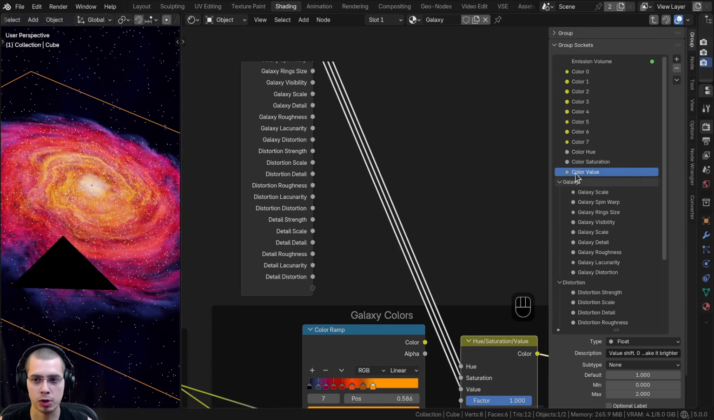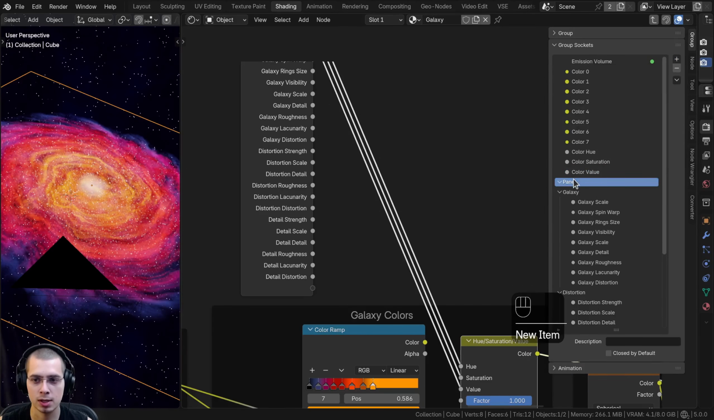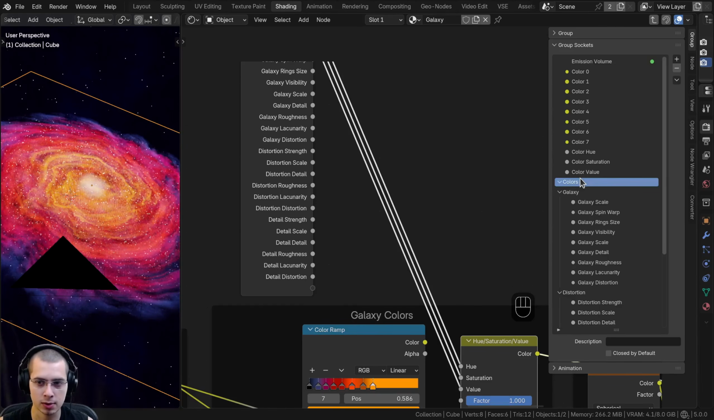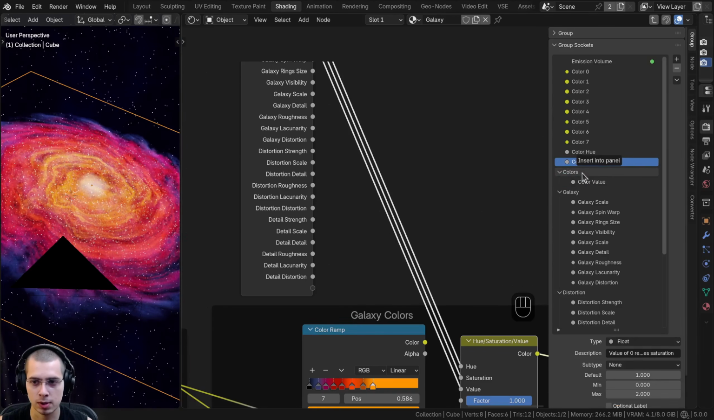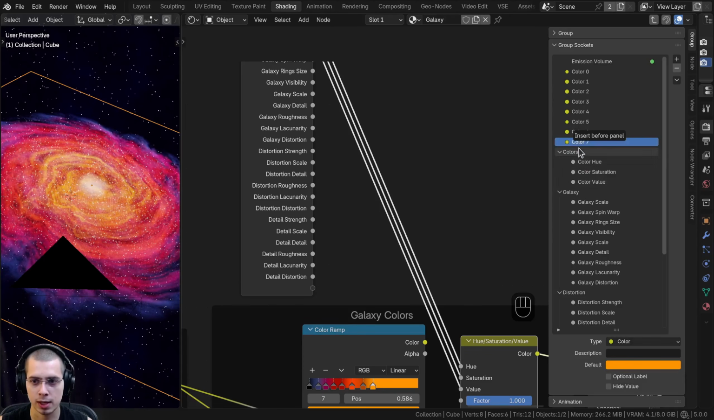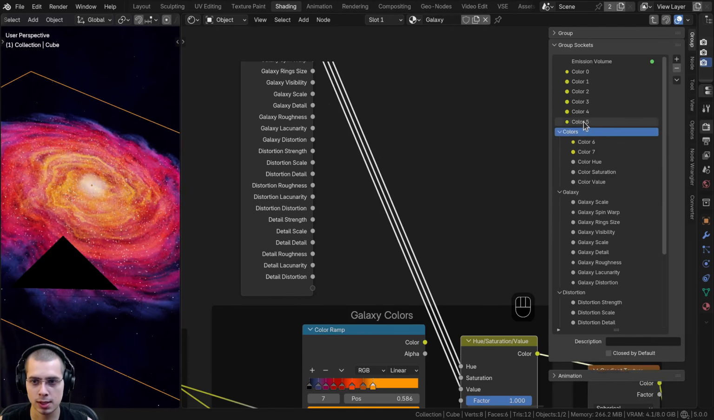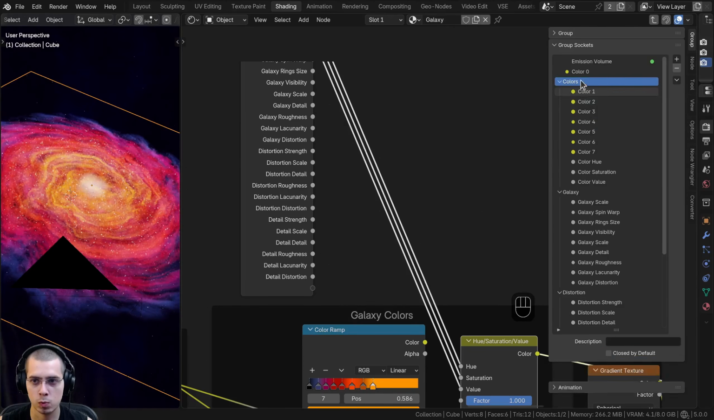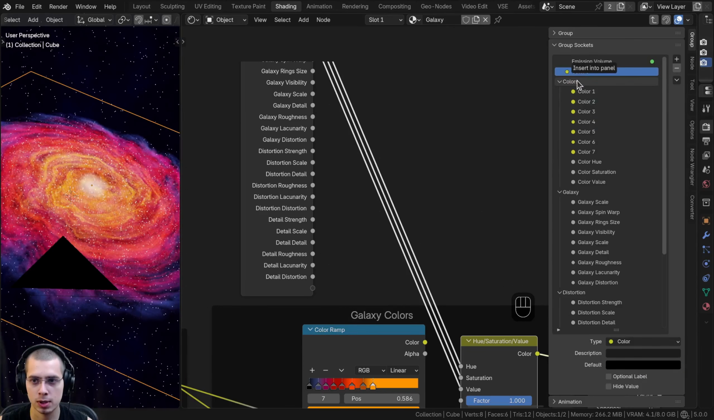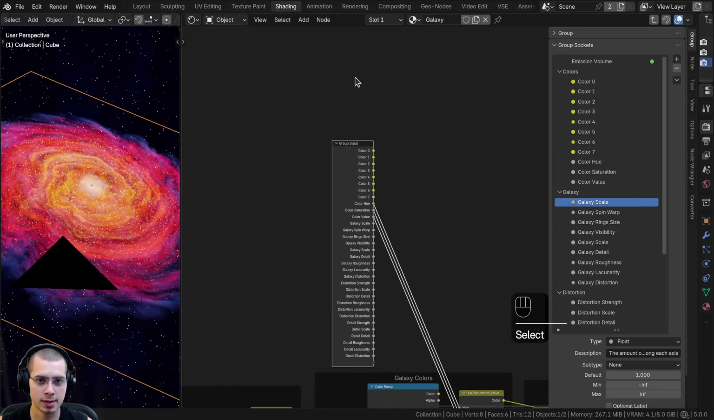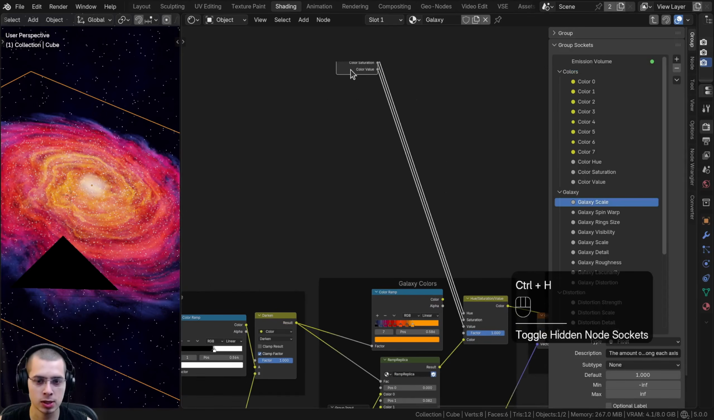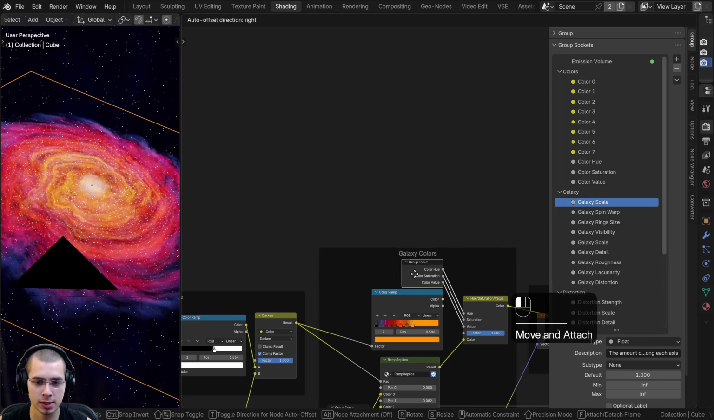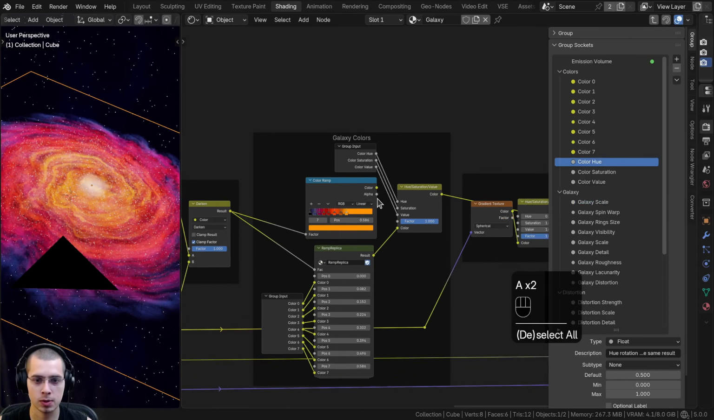So now what I want to do is put all of these in a new panel. So I'll click on the plus, add a panel, double click on the panel, and I'm going to call it colors. And then I'll put the value, saturation, hue, and also 7 and 6 and 5 and 4, 3, 2, 1, and 0 all into the colors. And I can select this giant one here, hit Control H, and we can drag it down here and just stick it right up there so it's nicely organized.